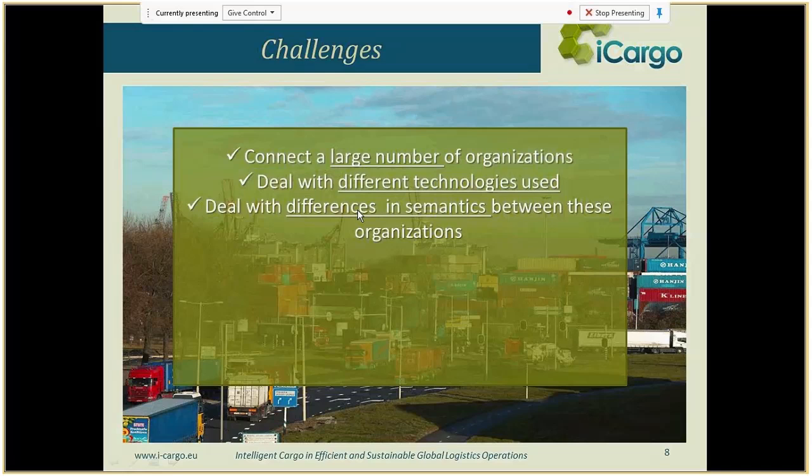Probably, because they're independent organizations, they will use different technologies for collecting and for sharing data. It's likely that their semantics are also different. For example, how do they describe a location? That can be different. Some will hard code it, some will use just the address, and others will use coordinates. So there are differences in semantics, in the meaning of data, and you need to deal with that when you're building such a solution.